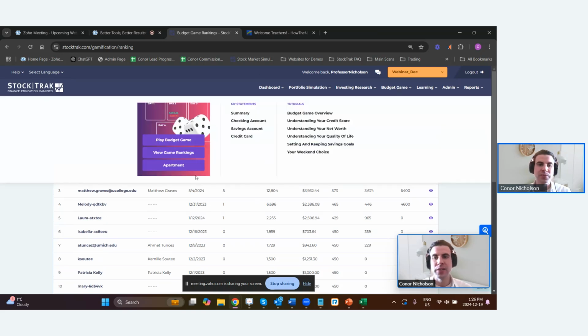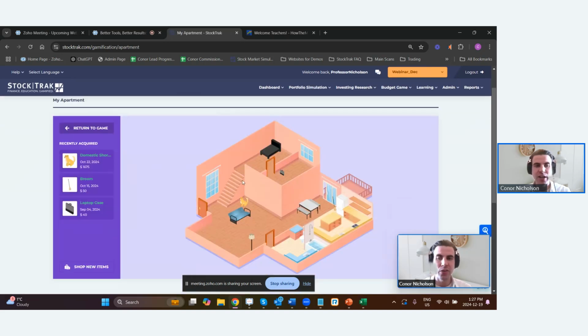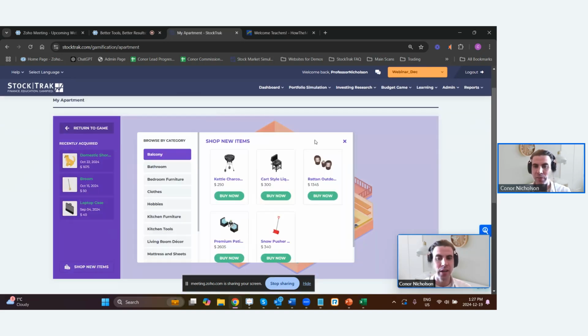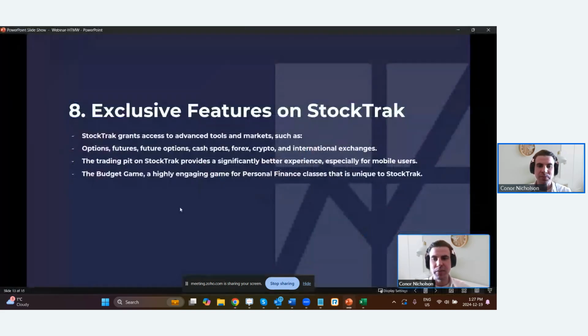And lastly, students will actually have their own apartment, which they can furnish, they can decorate, they can buy things for, and customize as just a fun additional feature here. So that is the budget game.